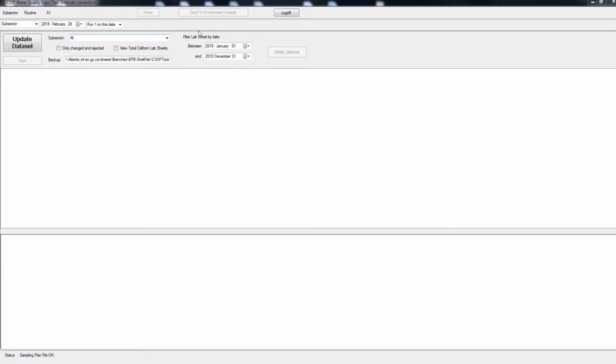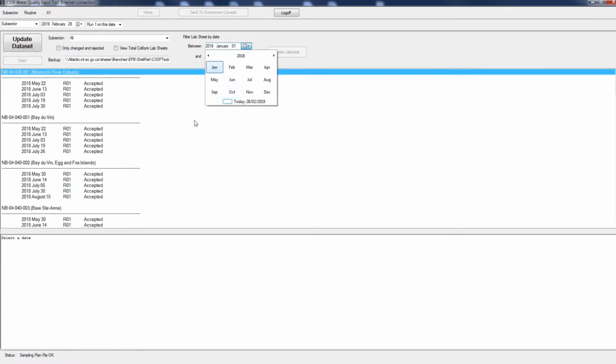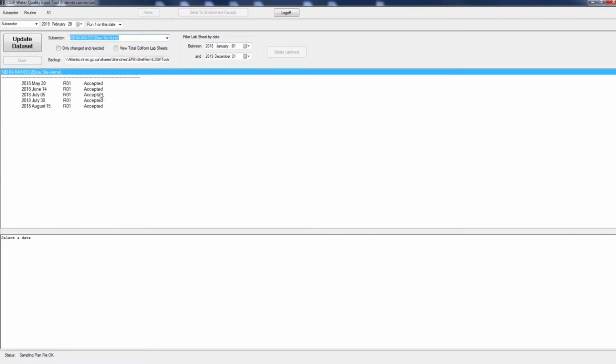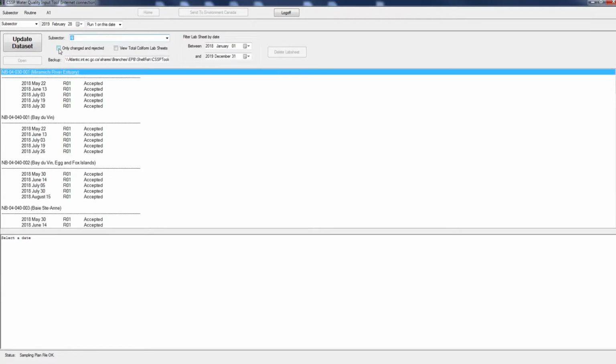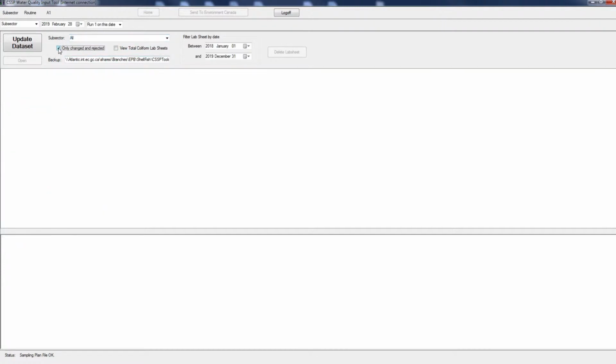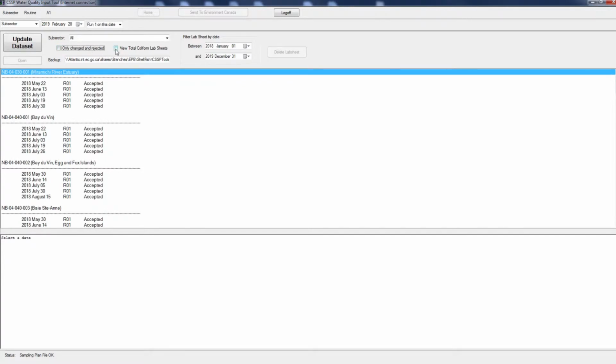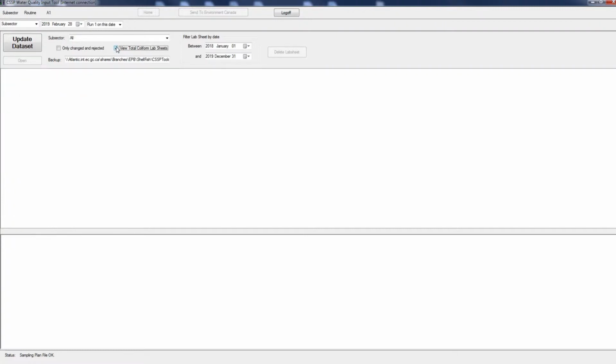The next features are filtering options. Users can either filter lab sheets by date, or by subsector name, users can also sort data sheets by their status. Clicking here will show data sheets that are either in change status or rejected. In this case, there are none. And users can also choose to view sheets that are in the total coliform category. In this case, there are none.